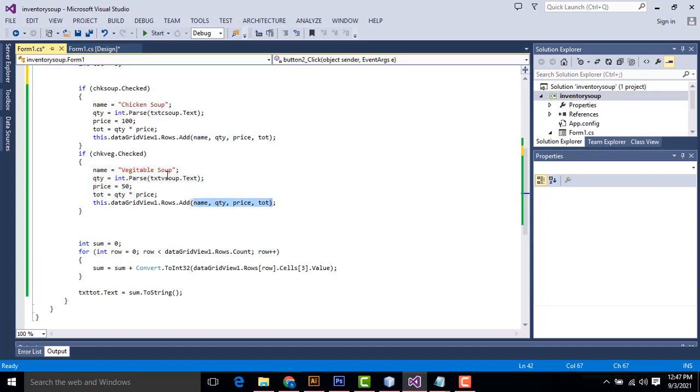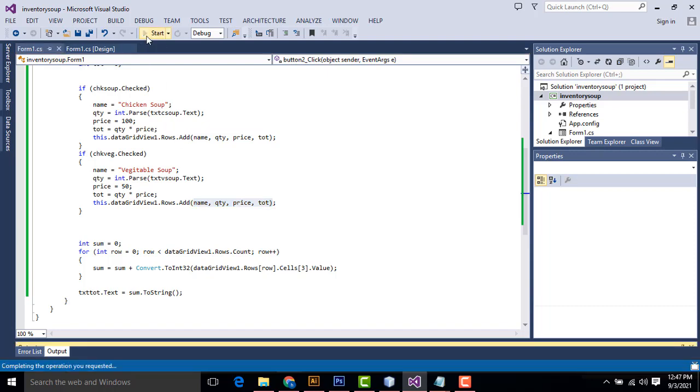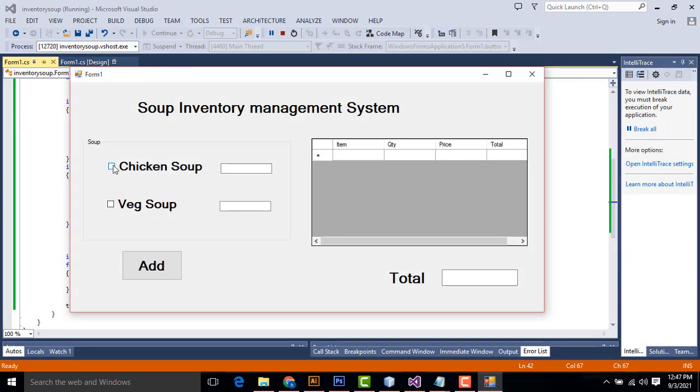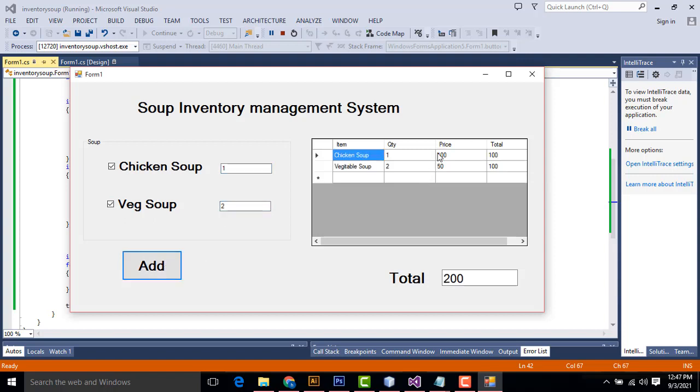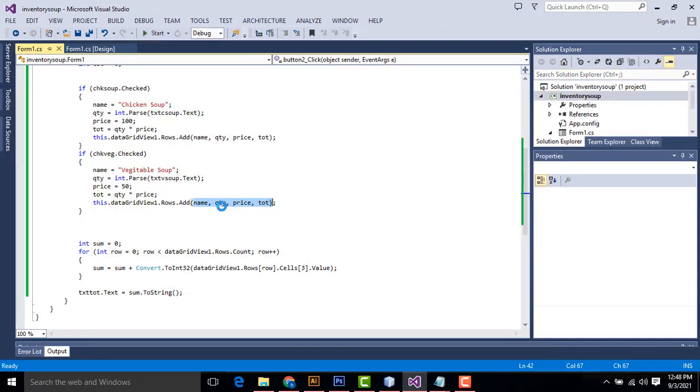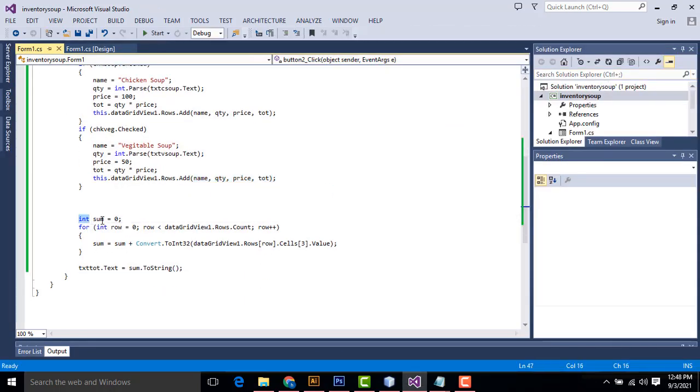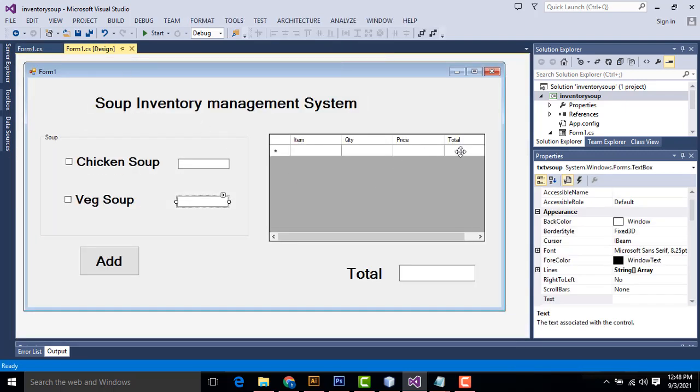Right, so let's check whether it's working fine or not. So here 1 is 2, click the add button. Here it works as we expected. Okay, so here for the final result, I have created the variable int sum equals 0. So you have to create the variable int row equals 0. We create the for loop. Why I create the for loop is to get the final total.